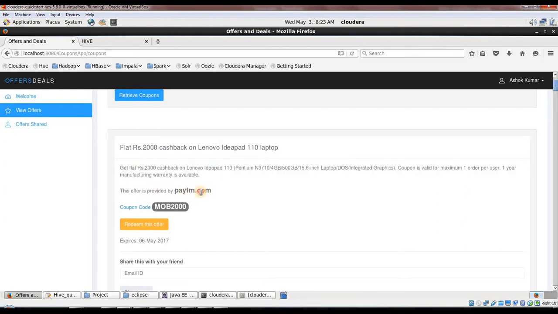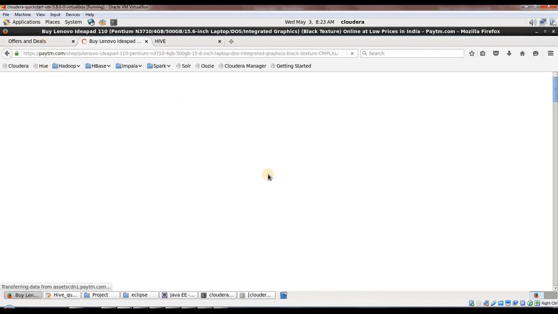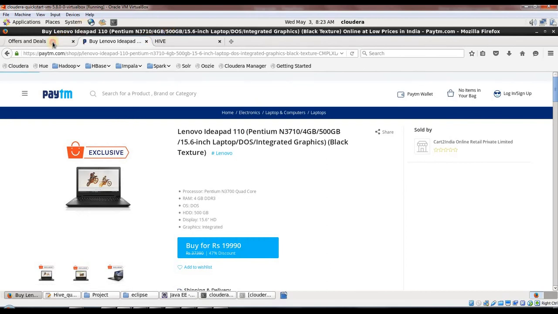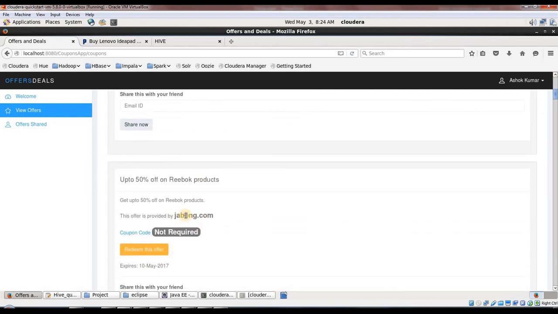Okay, and this is the provider of the coupon, and this is the coupon code, and this is the date at which the coupon will be expiring, and this is the link where if you click on that, it will take us to the page from where we can redeem that particular coupon by entering that coupon code. So you have to remember each coupon will have a title, description, the provider, the coupon code, the link, the expiry date. Okay, so like that we have many coupons. The second coupon is provided by jabong.com, up to 50% off on Reebok product.